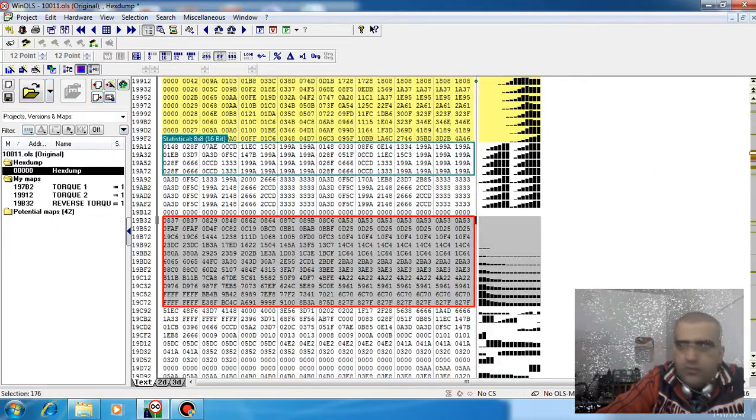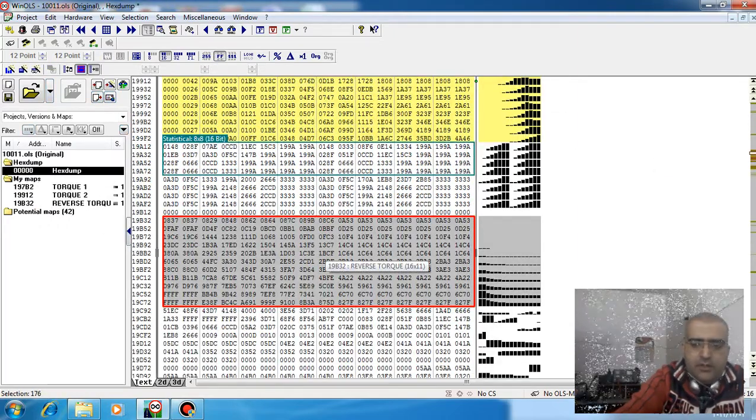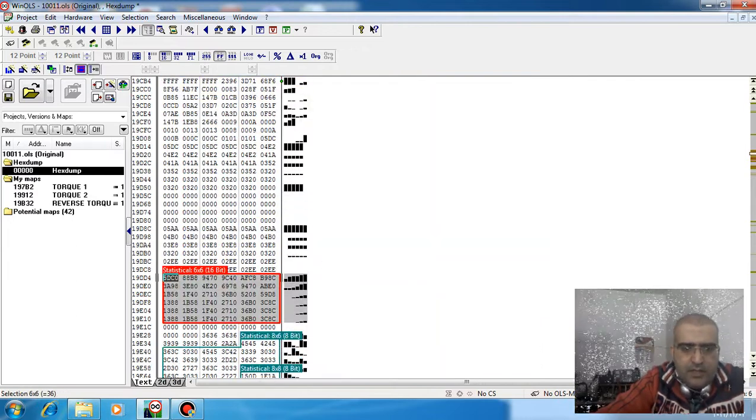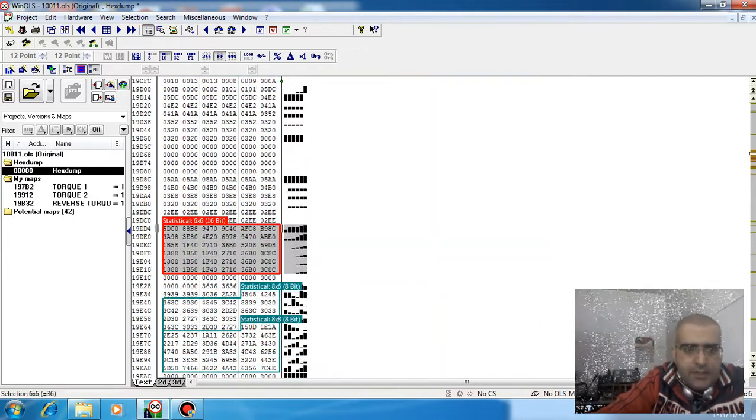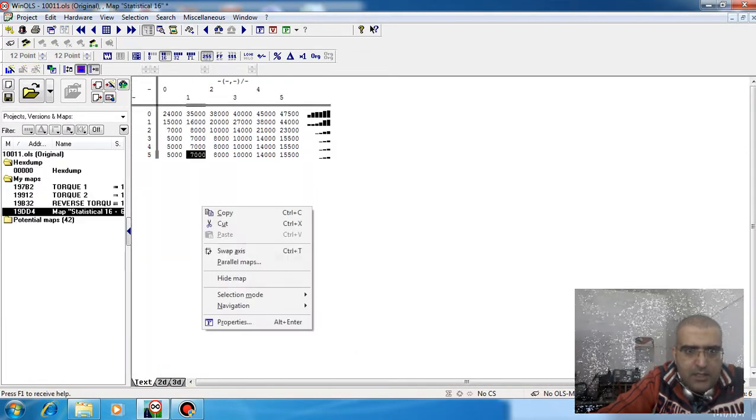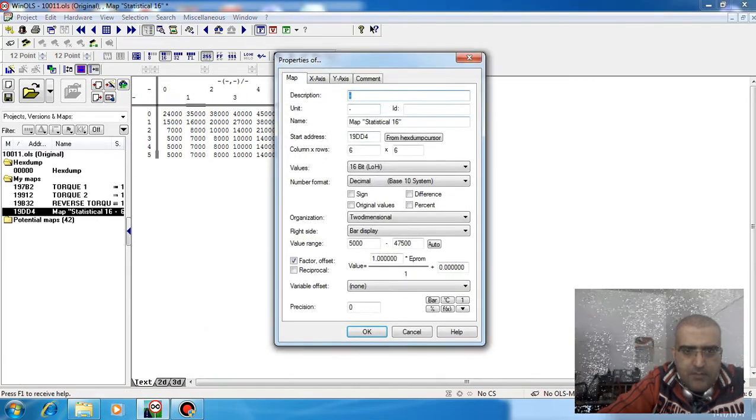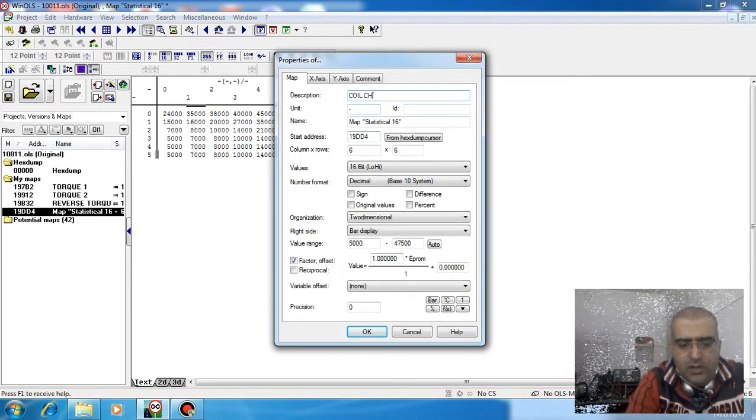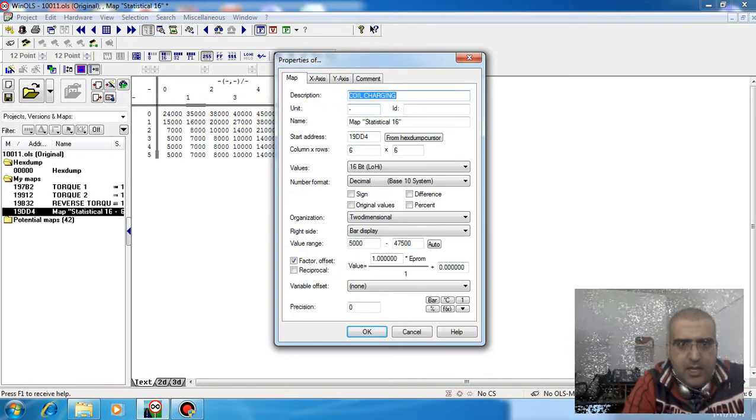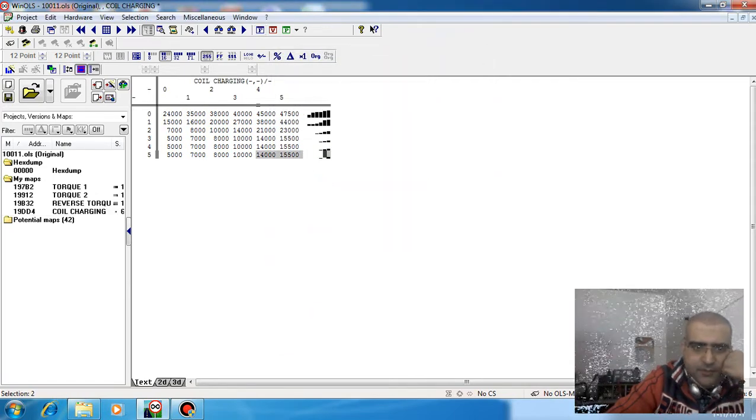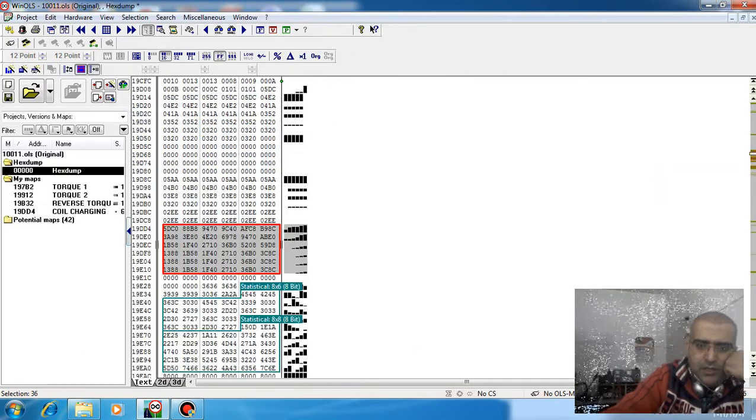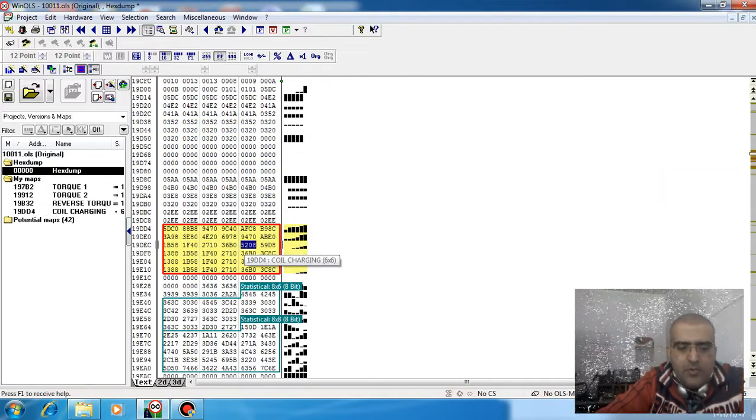And come back to the file to find another important map. Yes, this map is the coil charging timing. WinOLS selects it correctly. I double click on it and create another map, coil charging, and name it coil charging. Yes, and come back to the file for finding another important map.